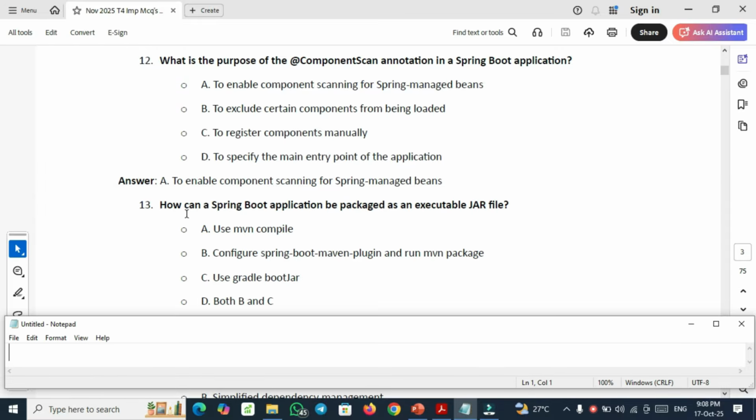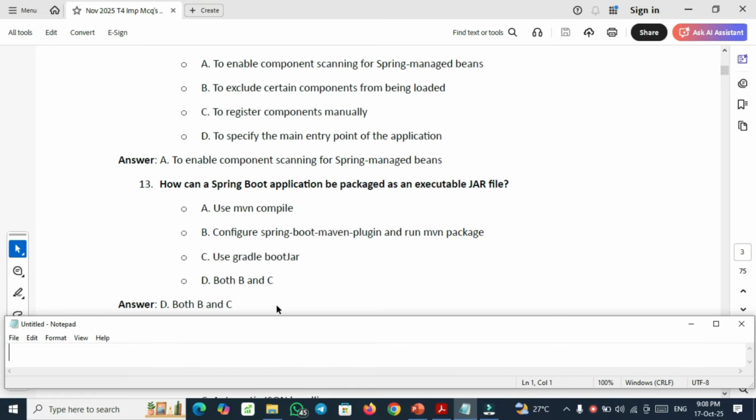So the next question, important one. How can a Spring Boot application be packaged as an executable jar file? Option B, by using maven compile or configure Spring Boot maven plugin and run maven package. And option C, using Gradle boot jar. And option D, both B and C. So the right answer is D, both B and C.